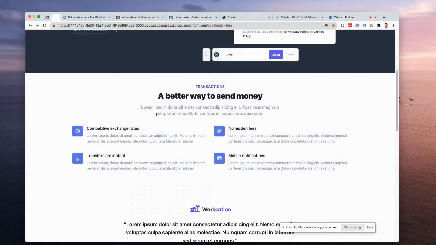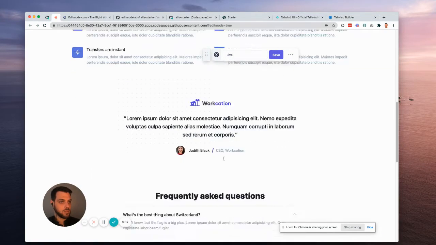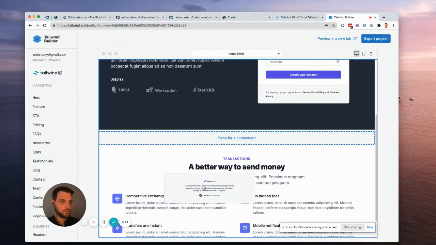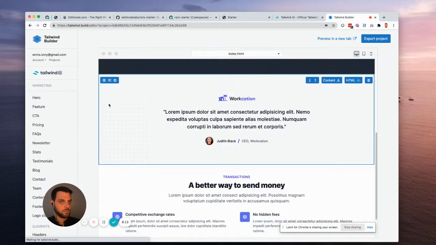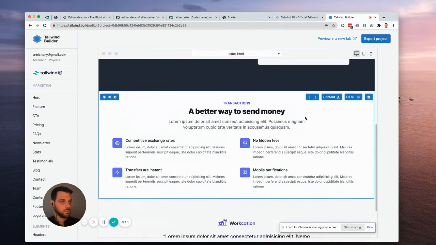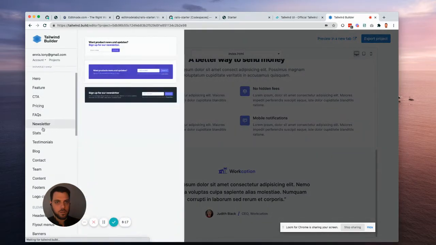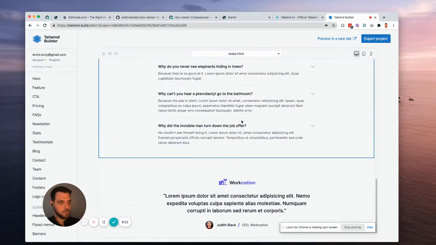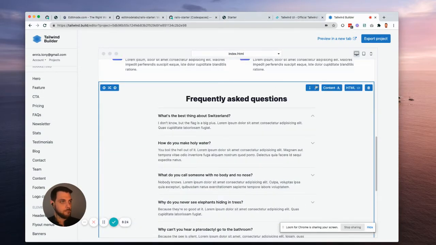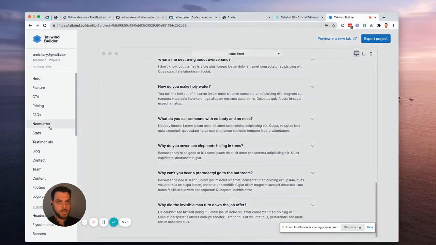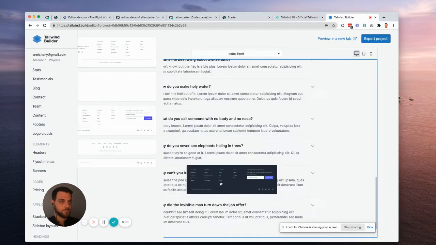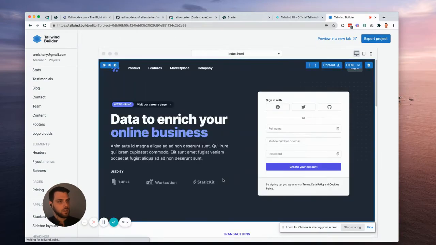We're going to have testimonials, FAQs, and a footer. As you can see, this is literally as simple as drag and drop. And a footer. Okay, there we have it.